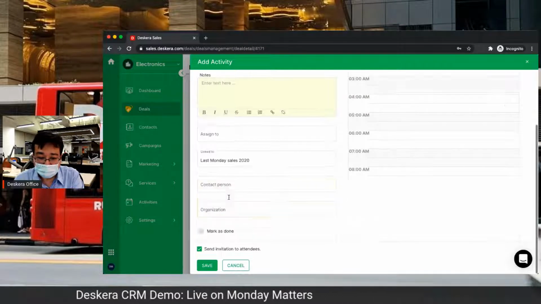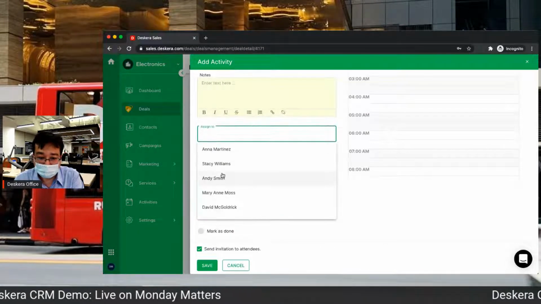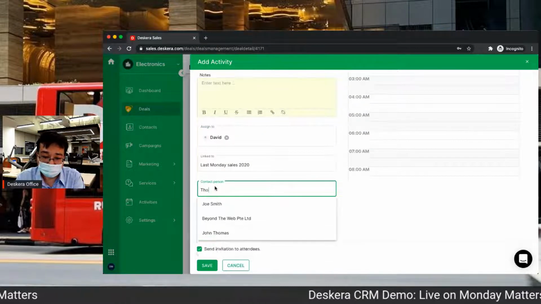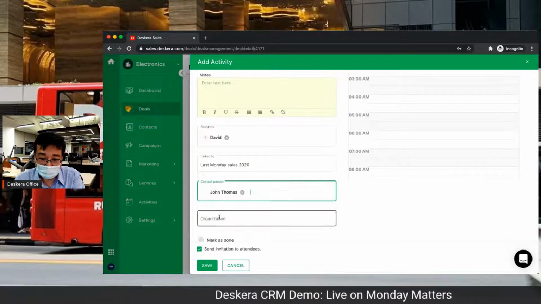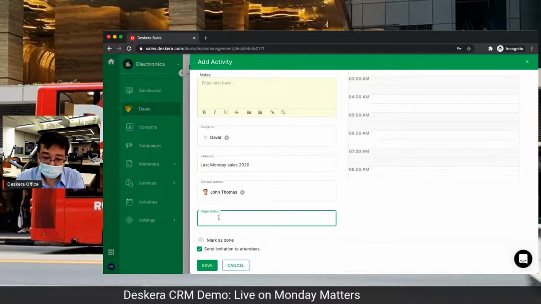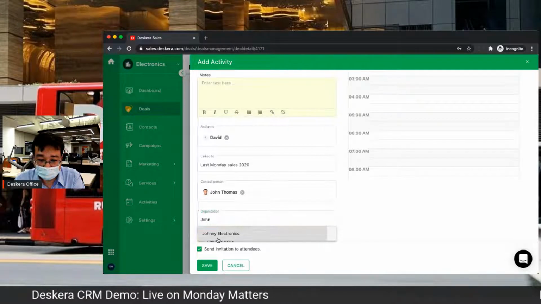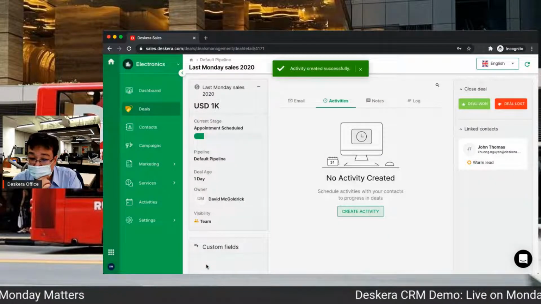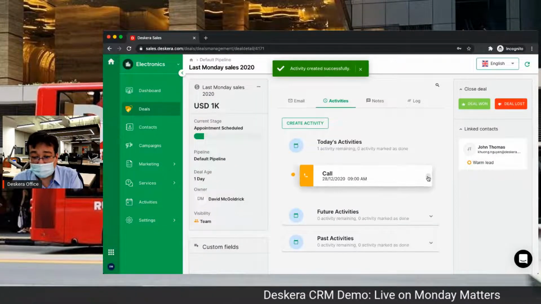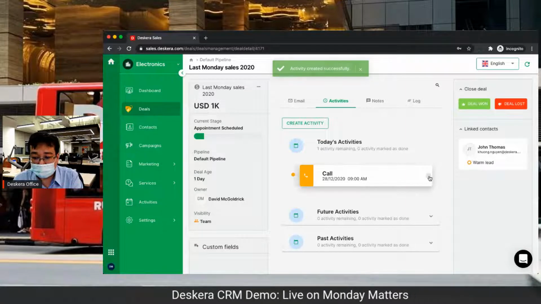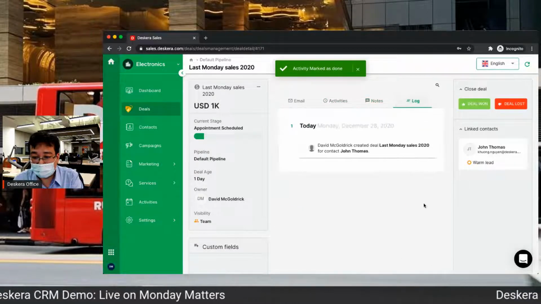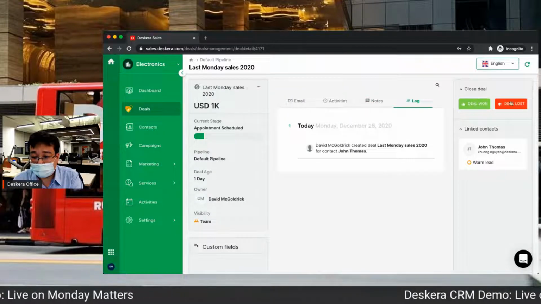And I can then select who I want. For example, maybe assigned to me, and then we'll go here, contact person is maybe Thomas. And maybe the organization is Johnny Electronics. And I can send the invitation out and save. And once it's completed, I just click this checkbox here. Over here, I can put any notes, see my log, and I can click deal won, deal lost.